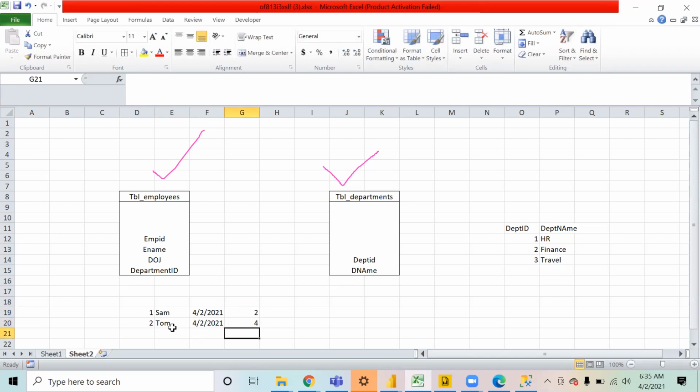Now, is it possible that Tom can join department 4? No, right? Because we don't have a 4th department. We only have 3 departments, 1, 2, and 3. So now this is where the concept has to come up, which we will be designing.